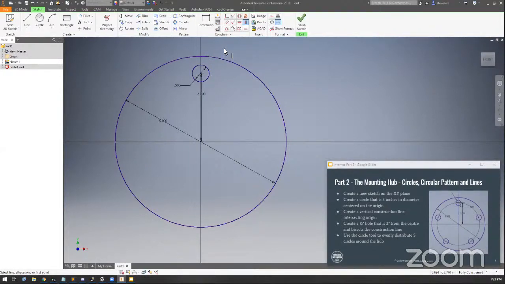And I press escape to get out of that tool. And now I can't move this circle anymore. It's locked in because I've said I want it to always be aligned with origin, and I want it to be 2 inches from origin. Okay, so now everything that I have here is locked into place.